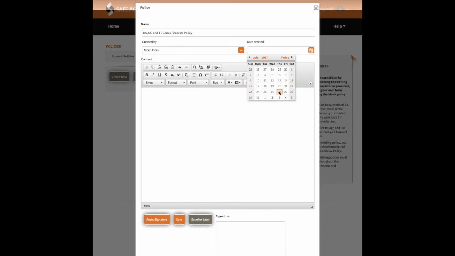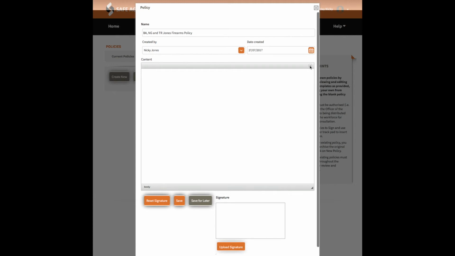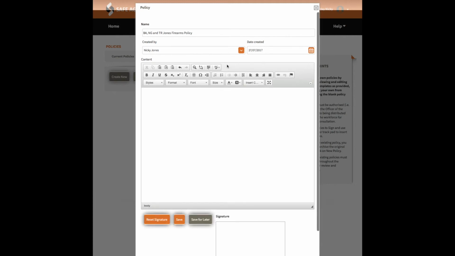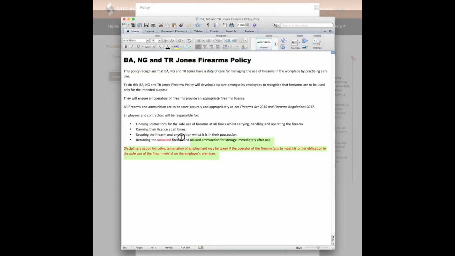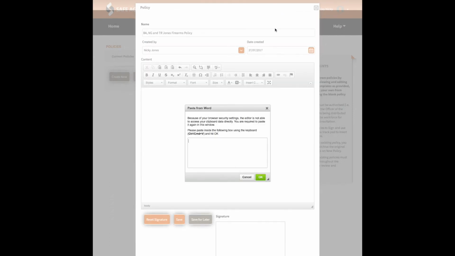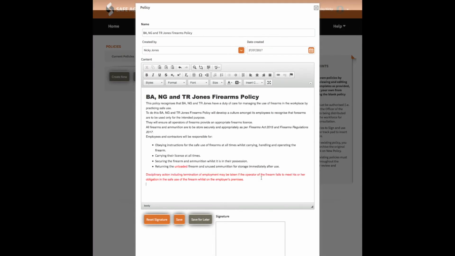Select a creation date, and then using the little toggle on the right hand side of the content window, you can add in some formatting options. I'm going to click on the window, and then we're actually going to go to our Word document, whatever document you have, copy the text, paste it into the window and click OK.